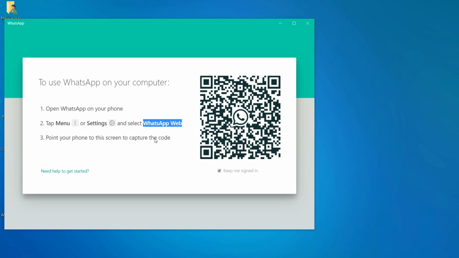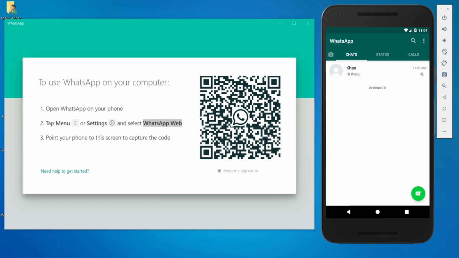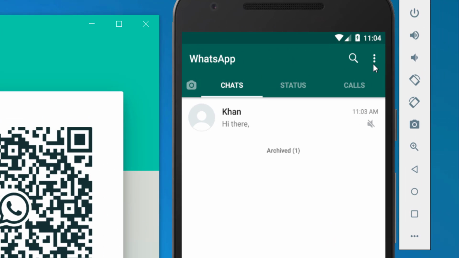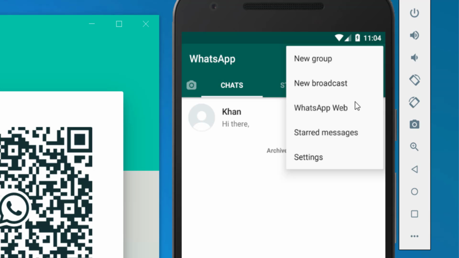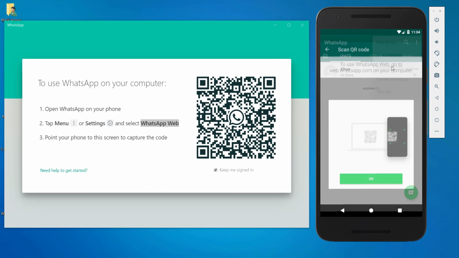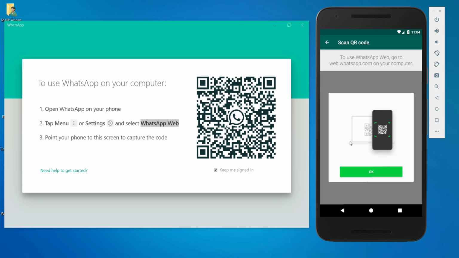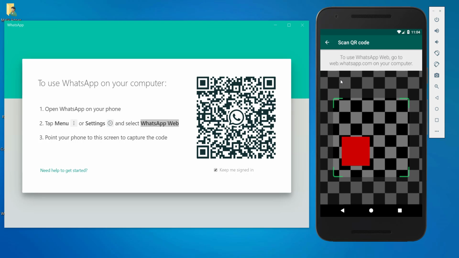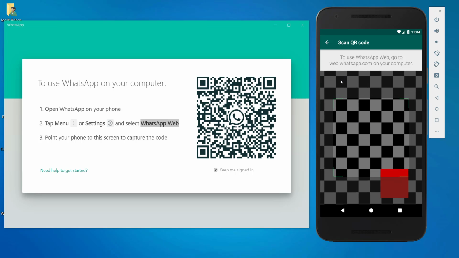So how to do that on a device? I have my device ready here, and just go to the menu section. As you can see, the three dots right here, just tap on it on your device and go to WhatsApp Web to scan the QR code. As soon as you press the WhatsApp Web button, it will open your camera for scanning the QR code. Just press OK and scan the QR code.